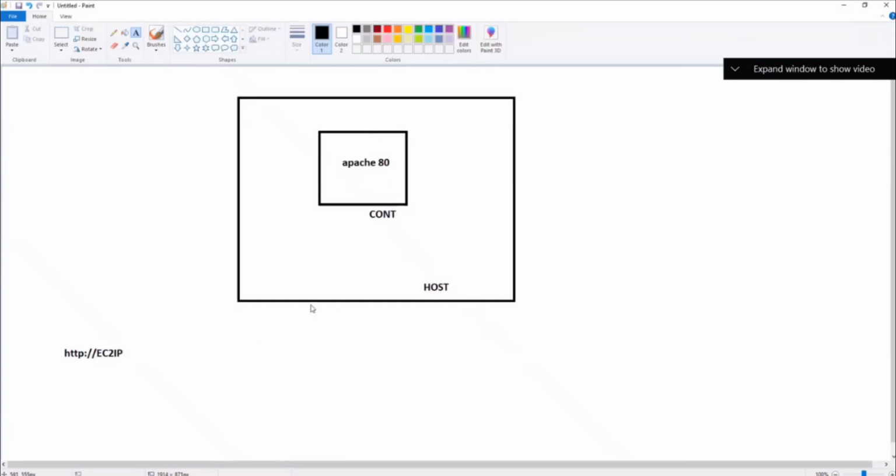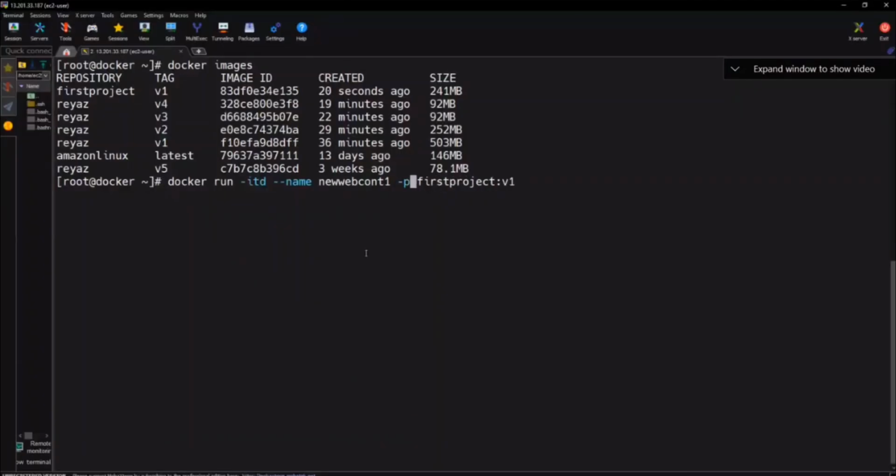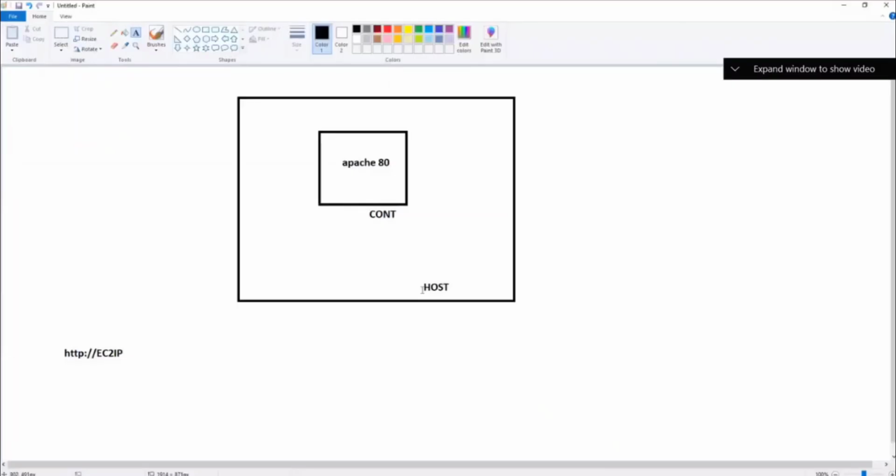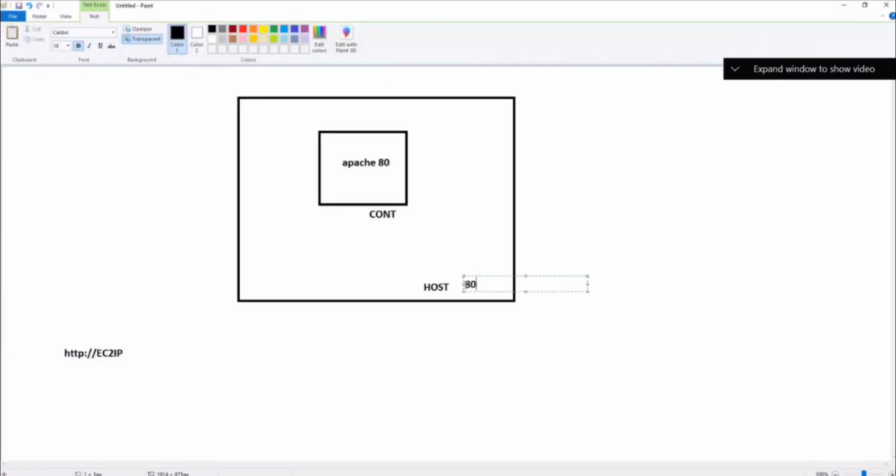So what you need to do here is, after the name, add -p. What does -p mean here? Port. What is the host port? Which port are you mapping to? You can choose any port number you wish: 80, 8080, 8888, whichever.